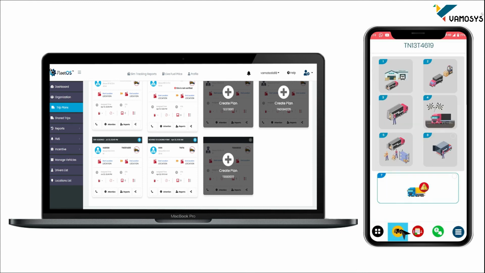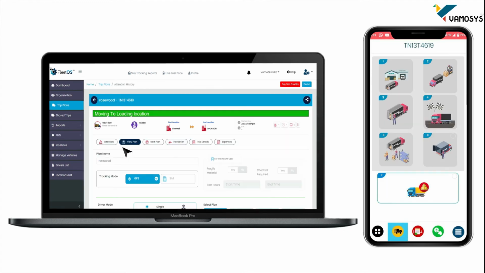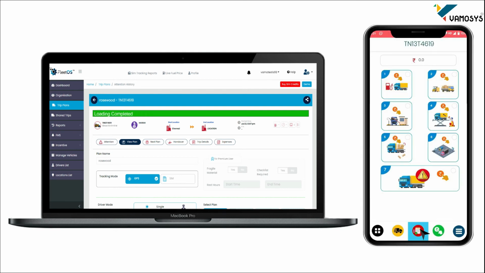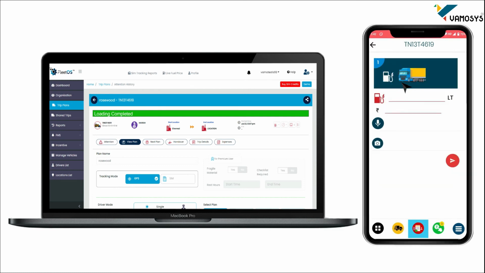From the trip level tab, the driver can update the trip status to the fleet owner from the icons available here. The driver can send a voice message and image too to the fleet owner. All the trip status the owner can see in his Fleet OS dashboard itself. Now we will check the attention tab page. The driver is raising the fuel fill request to the owner. With this page too, the driver can send a voice message and photo to the owner.